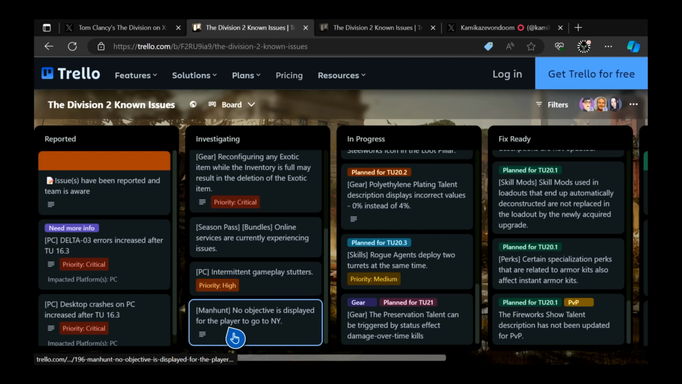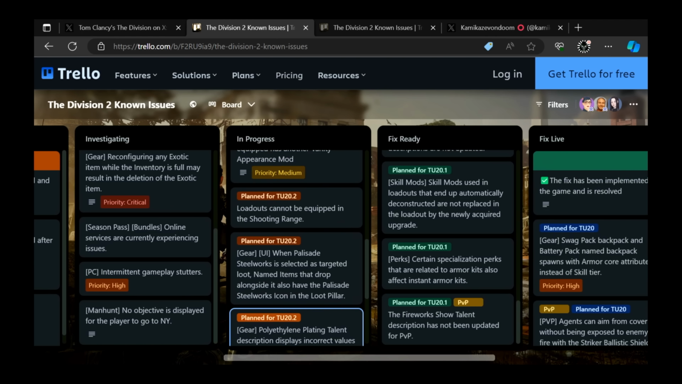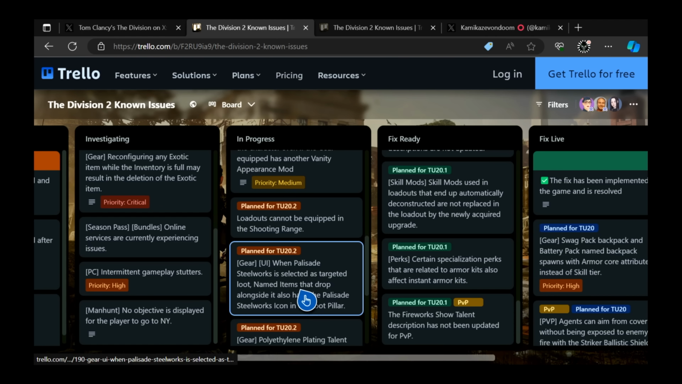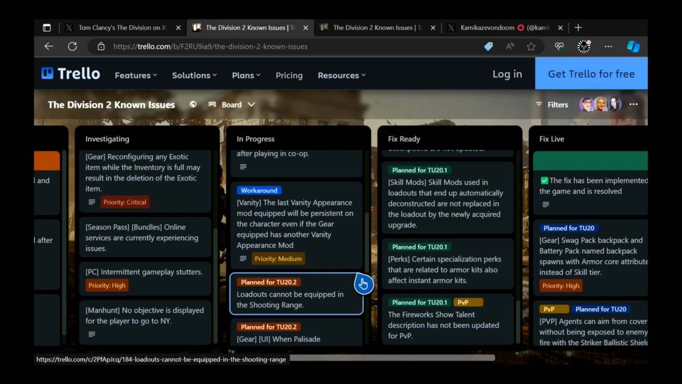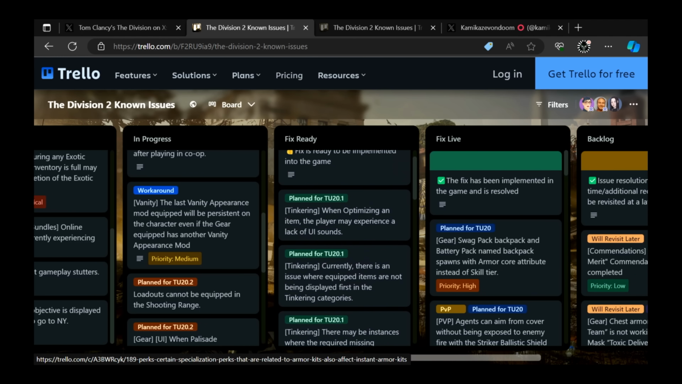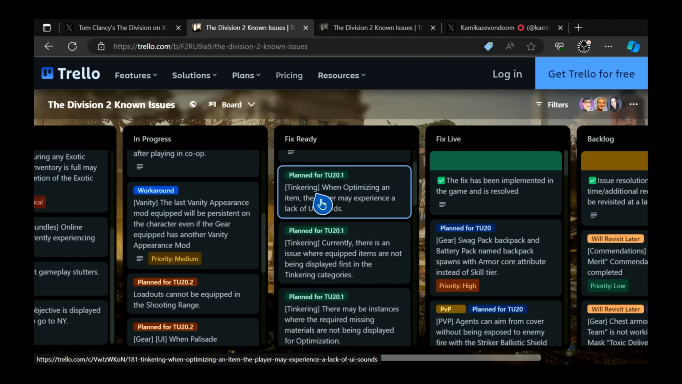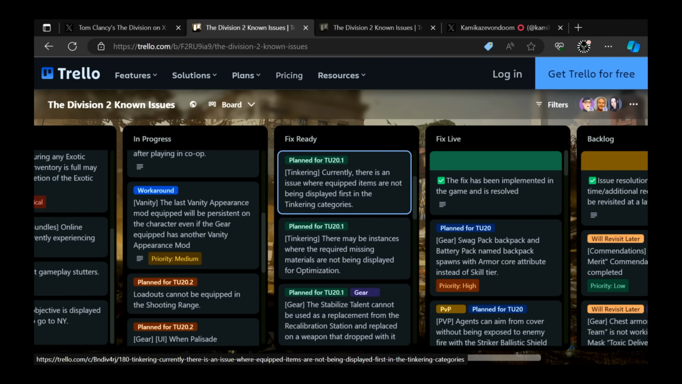For the manhunts, make sure you go to Haven and talk to McKenzie to start the manhunt. Oh, it's all under fix ready. So all of these things will be fixed in the next title update, but we're not sure when that's going to happen. So tinkering has quite a few issues.